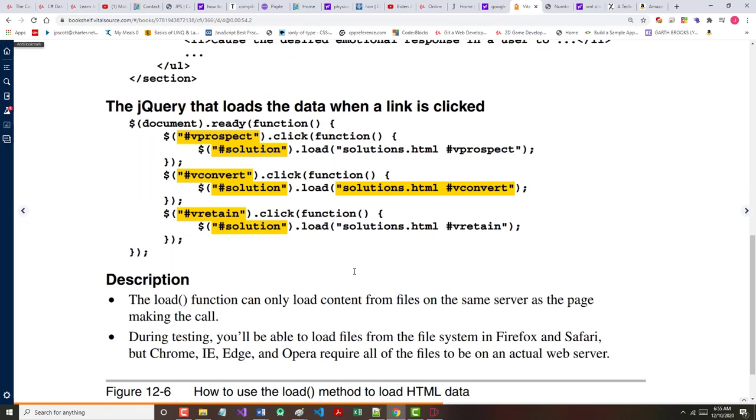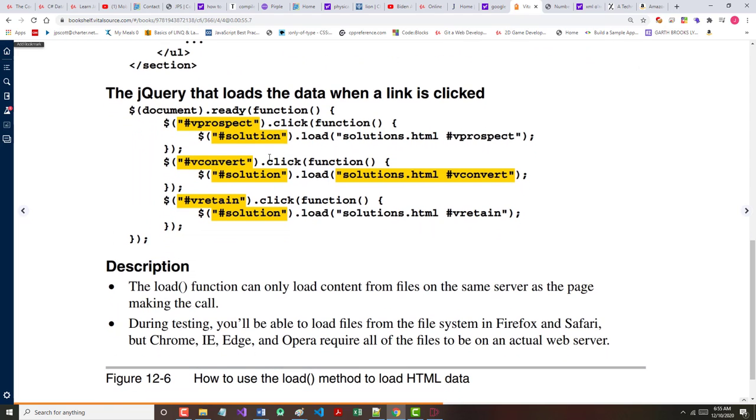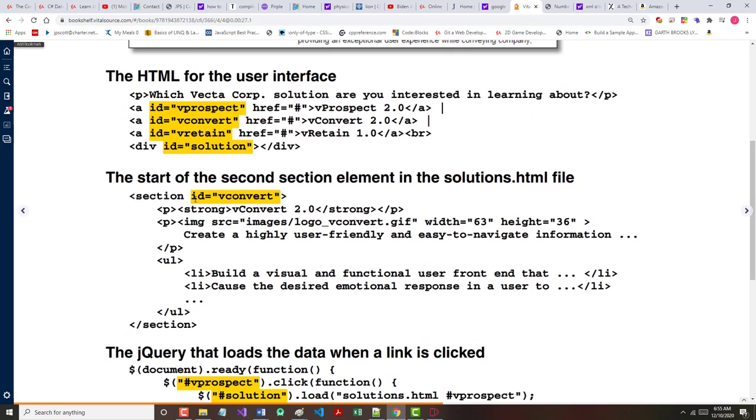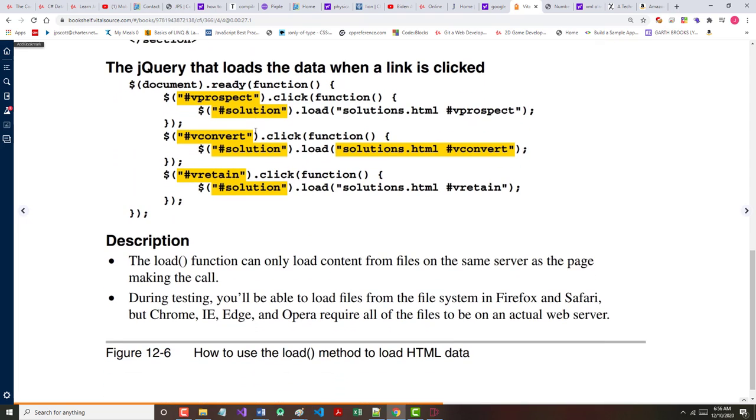So when you look at the jQuery, ideally it's saying to just load in there the part of the file. Notice that there is a part of a file with an ID of V prospect, one with V convert and one with V retain. Well, what do I mean? For example, there is the V convert, so it's only going to put the stuff in that section. There will be two other sections, one for prospect and one for retain. So what you're saying is when I click the associated button, only load in the information that I'm looking for.